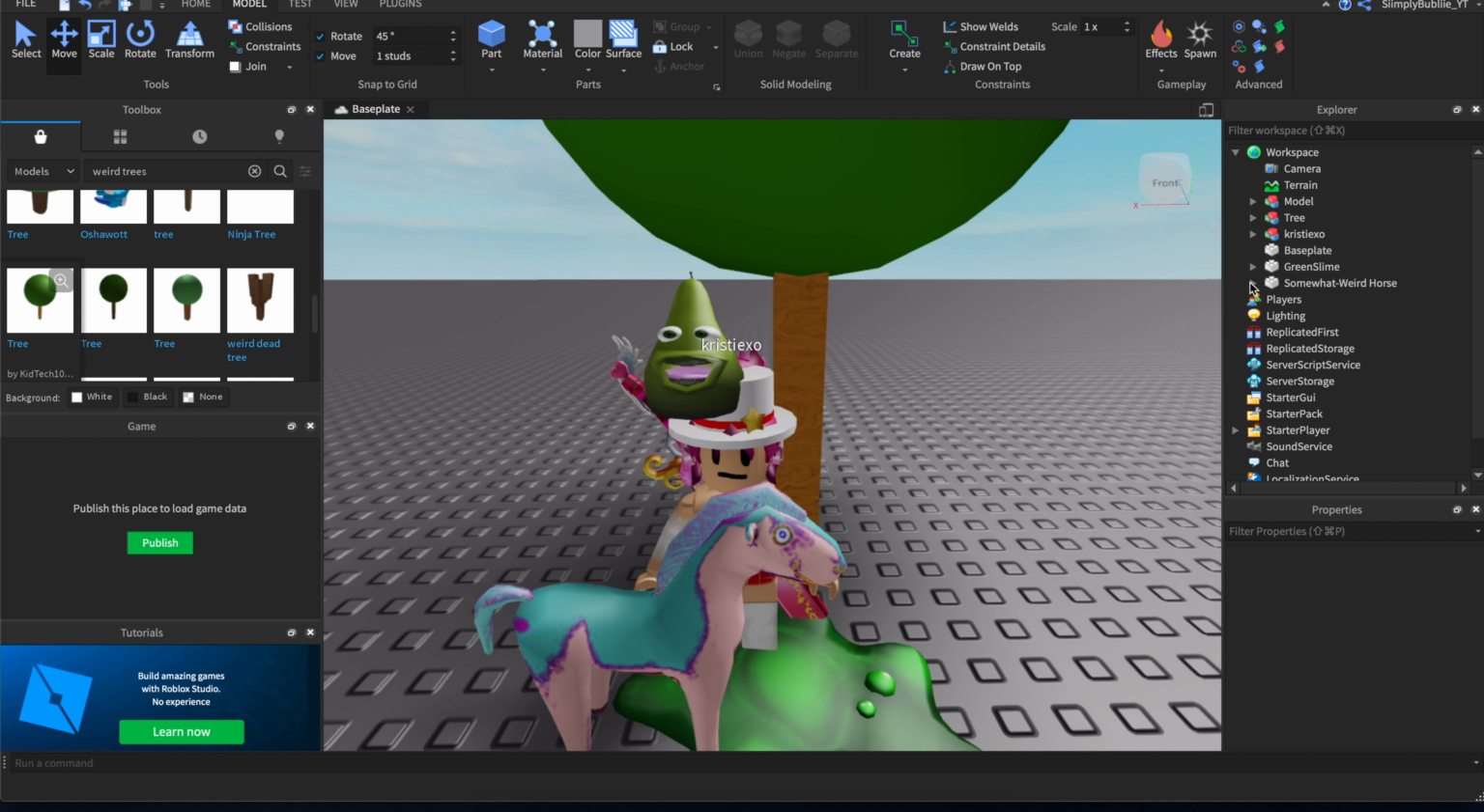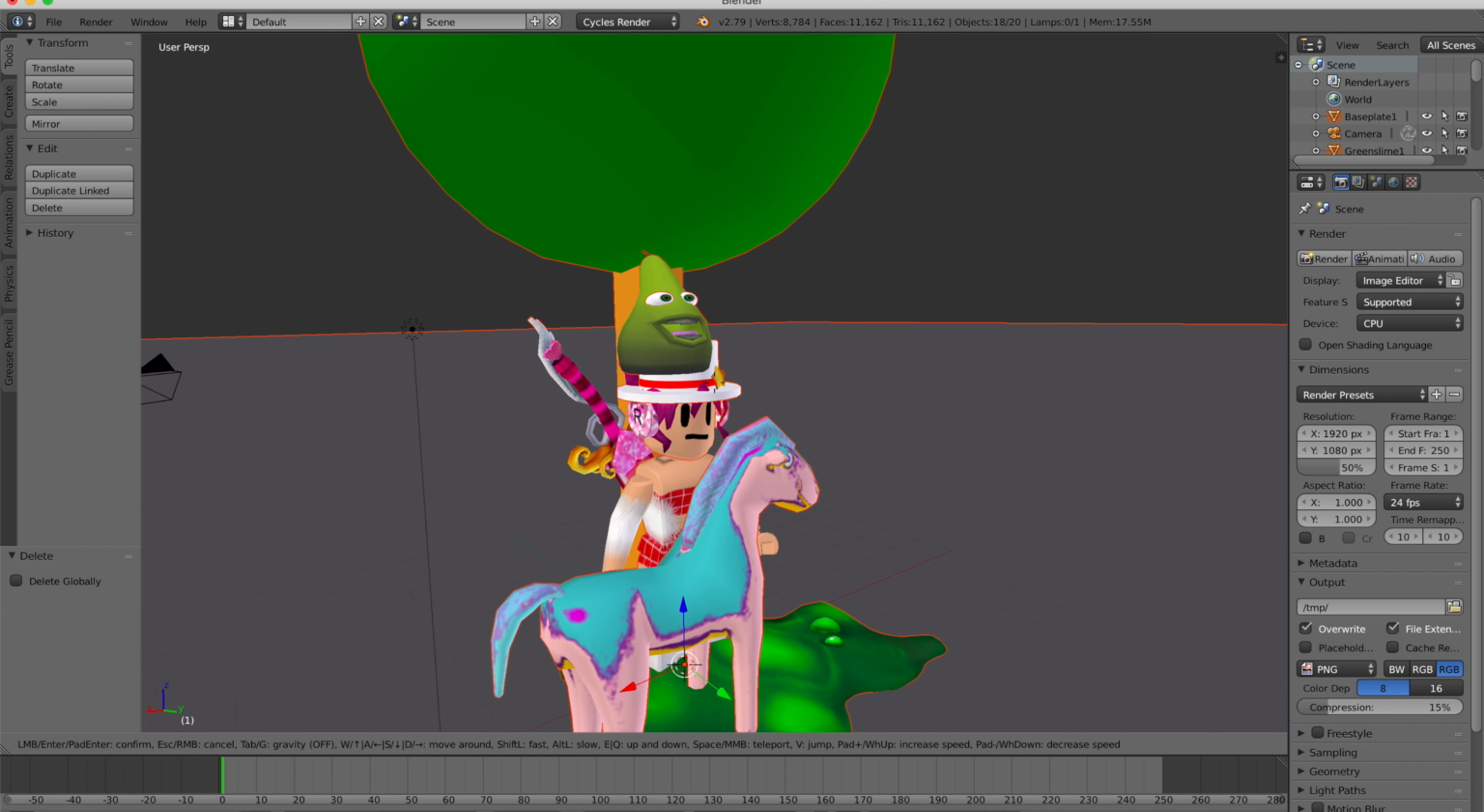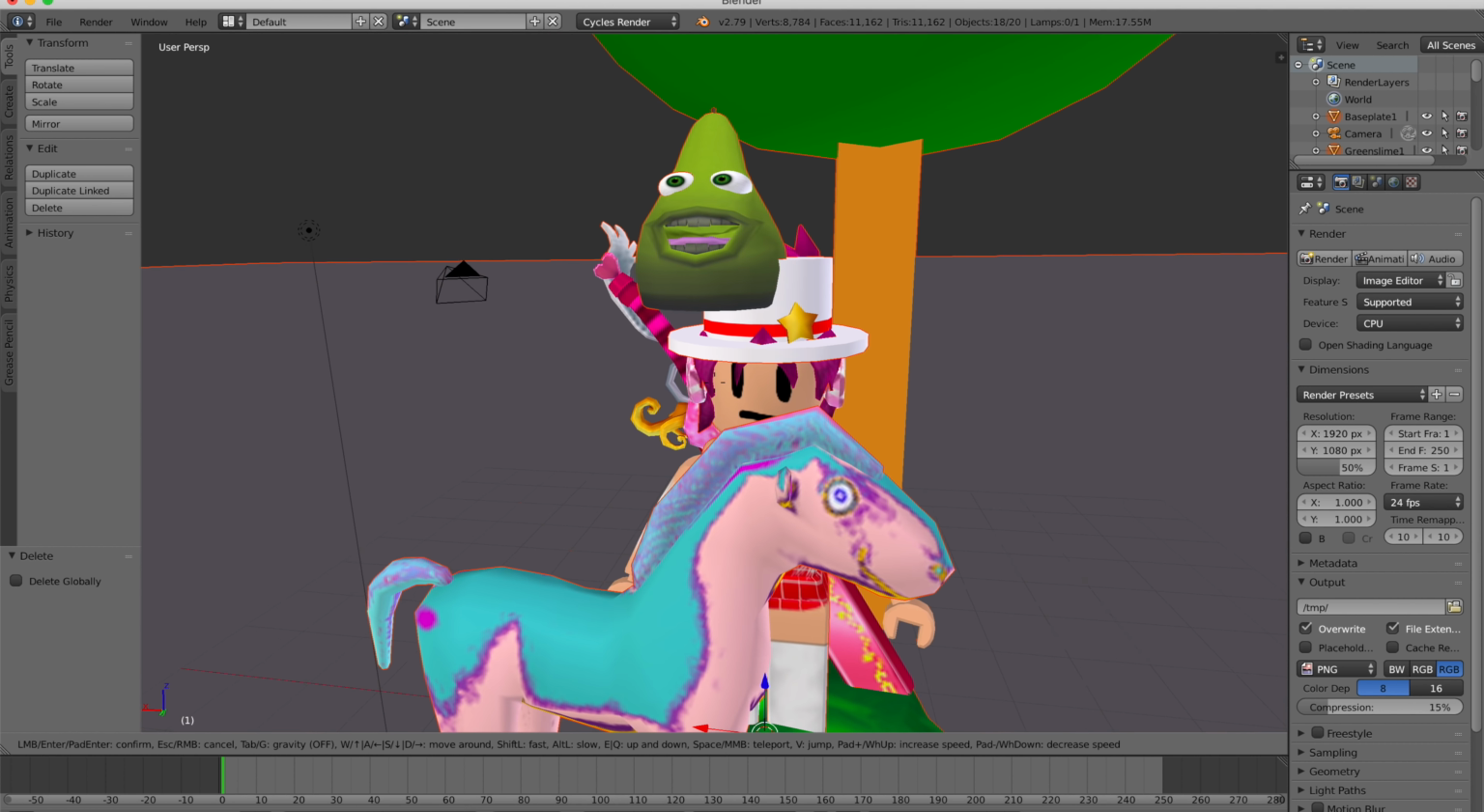Okay, let's export this all and then we can work on it in Blender. Okay, oops, I accidentally imported the base plate, but that's okay. So let's put this actually on her head. So let's get rid of this nice hat here and just put this on her head. Oh, the eyes didn't go with it. We should put these eyes on Christy.